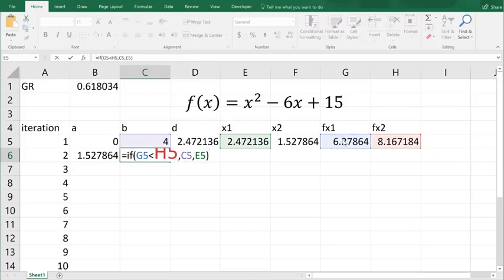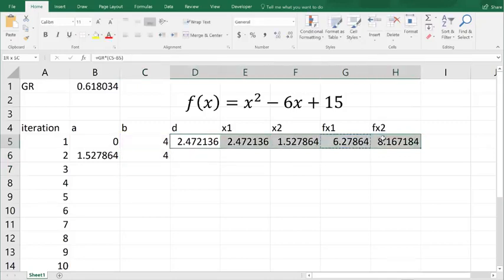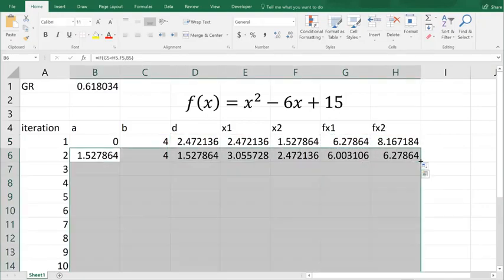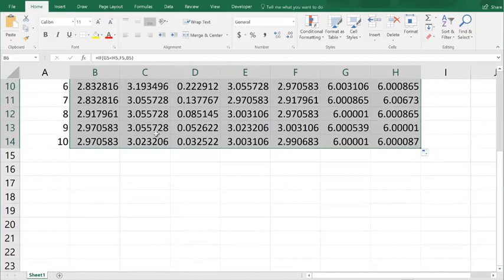And for B, we can say if f of x1 is less than f of x2, again, we're removing the left 38%. In that case, there's no change in B. But if that's false, then we're going to be choosing x1 as the new B. Now everything else is good to go, so I copy this row down. I can take the entire row here, and I can double click to drag that down.